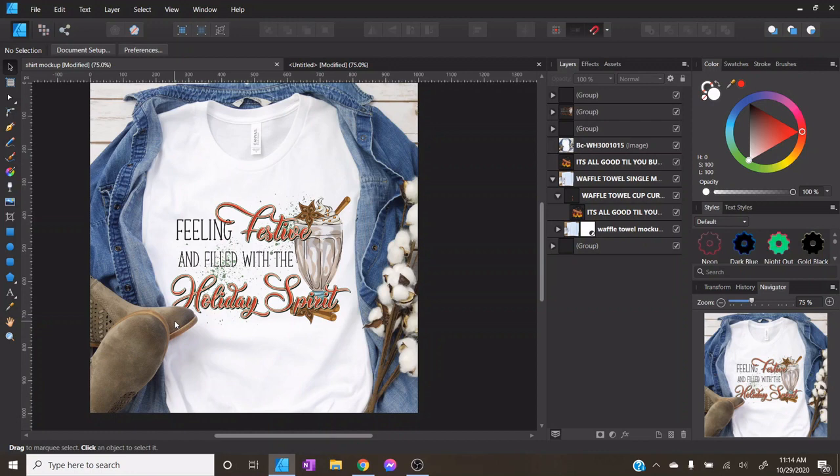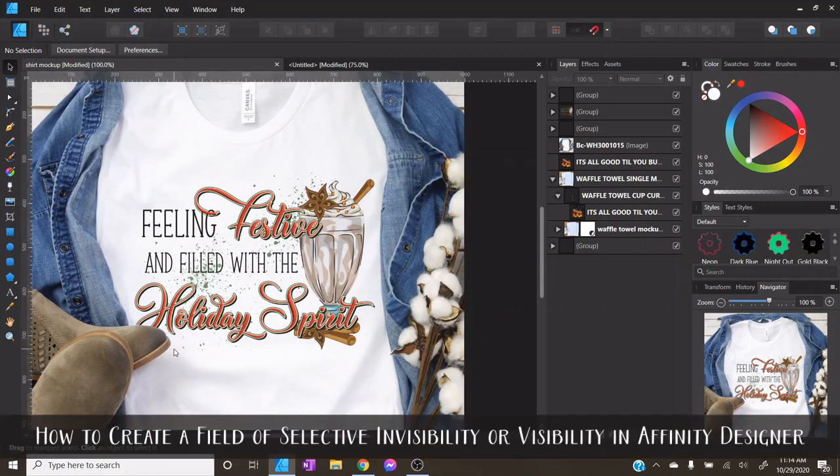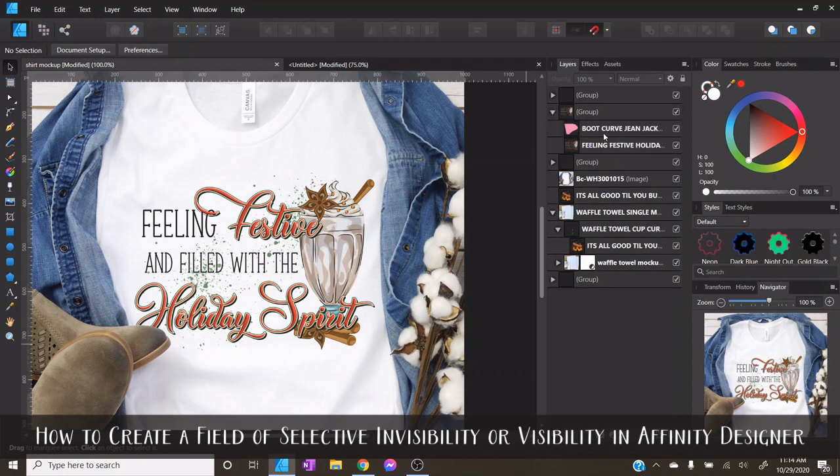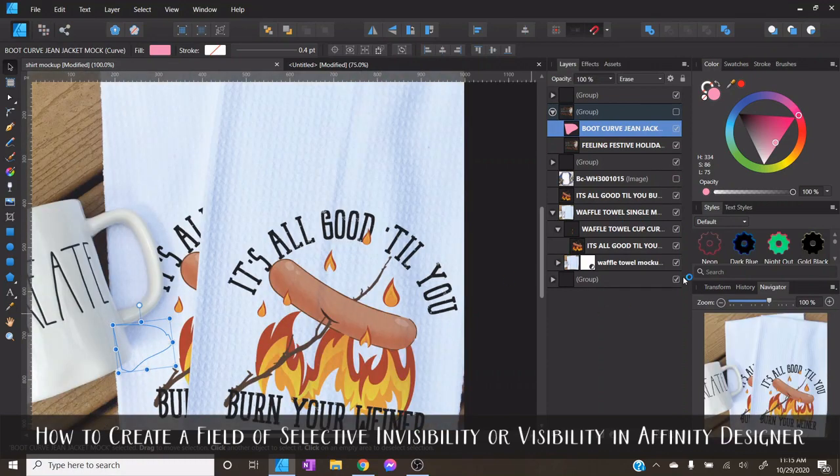So just to clarify for anyone who's not quite sure what we're talking about, I just mentioned that the boots here are obviously overlapping the design. And we had to make this happen because our design, when we lay it here, is going to be on top of our boot. We've done this by creating this invisible layer right here. So we've created a selective field of invisibility that's overlapping our design. Now, if we were creating a selective field of visibility, I'm just going to get rid of that mockup.